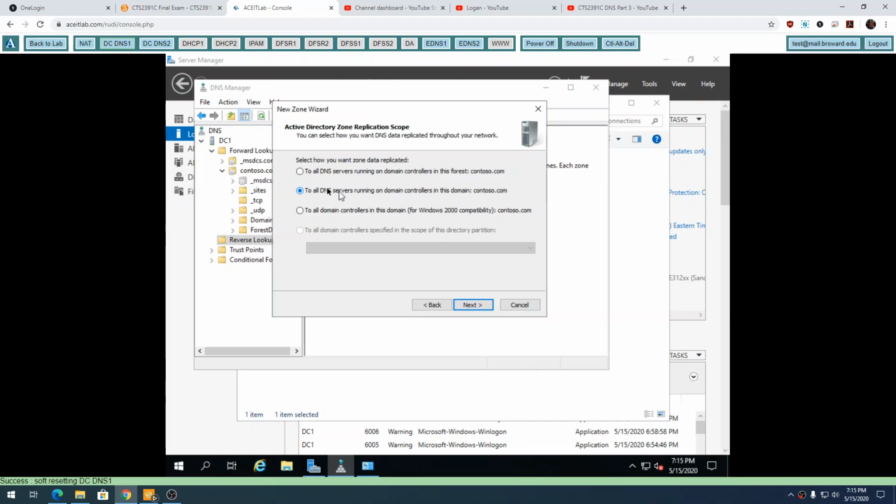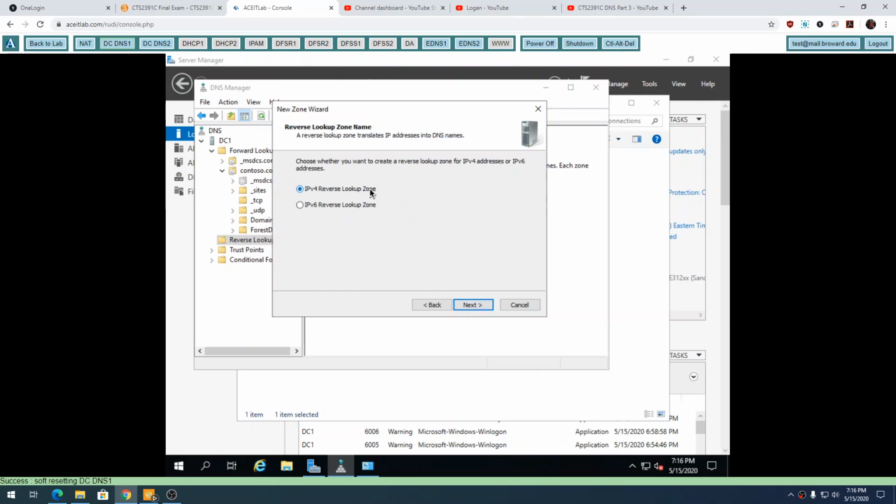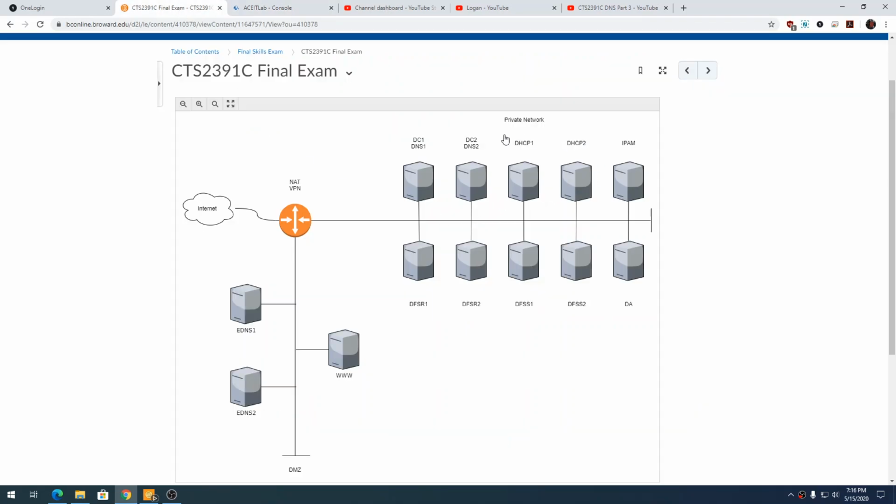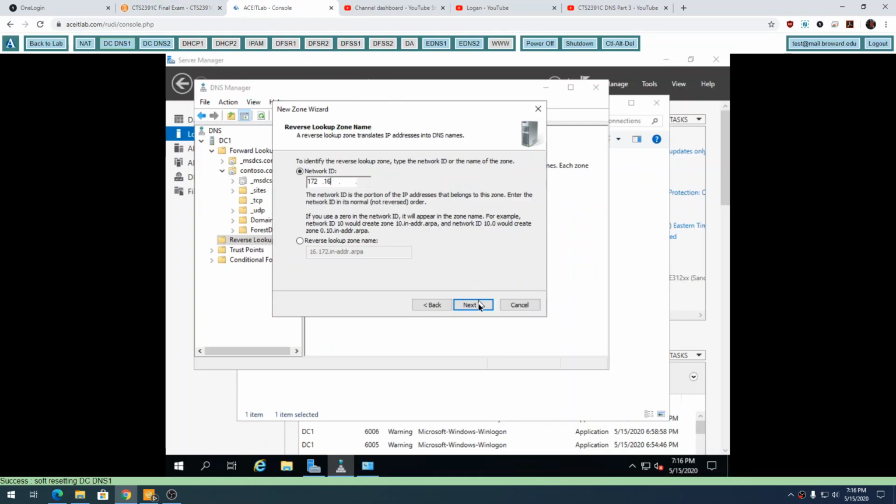Well, this is actually domain. I could do this and say all DNS servers in the forest, or only the DNS servers within this root domain called contoso.com. It's going to be for an IPv4 network. And the first network ID is 172.16. I'm going to go to my map. That will represent all the IPs in this network up here.